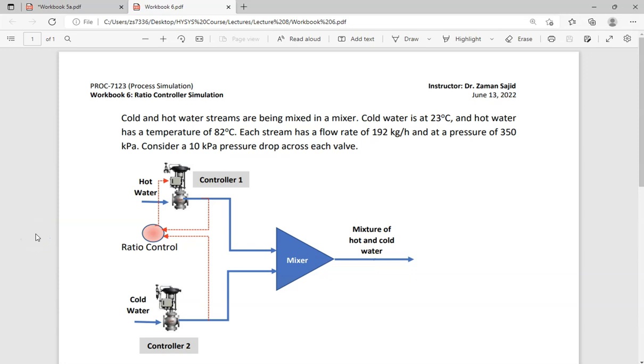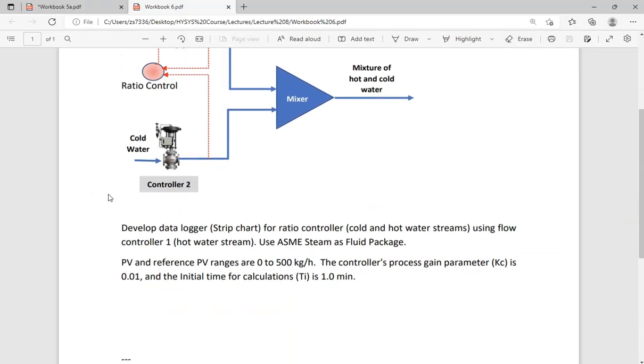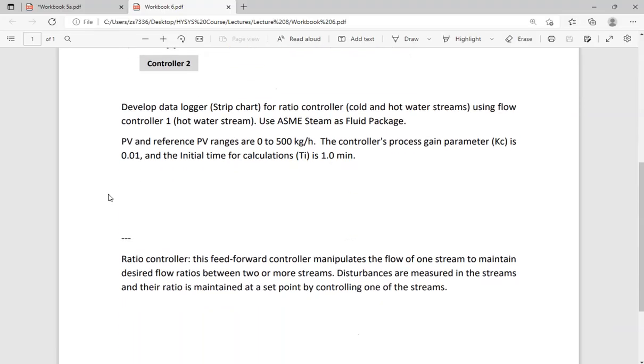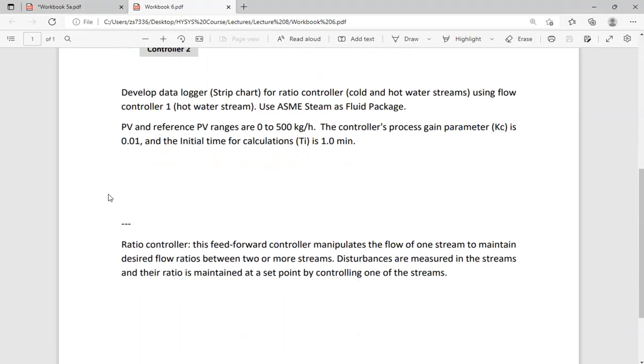Good morning everyone. Today we are working on ratio controller simulation. This is one of the problems that we'll design in Hysys. So before going into Hysys and the problem, I just want to mention some points about the ratio controllers.